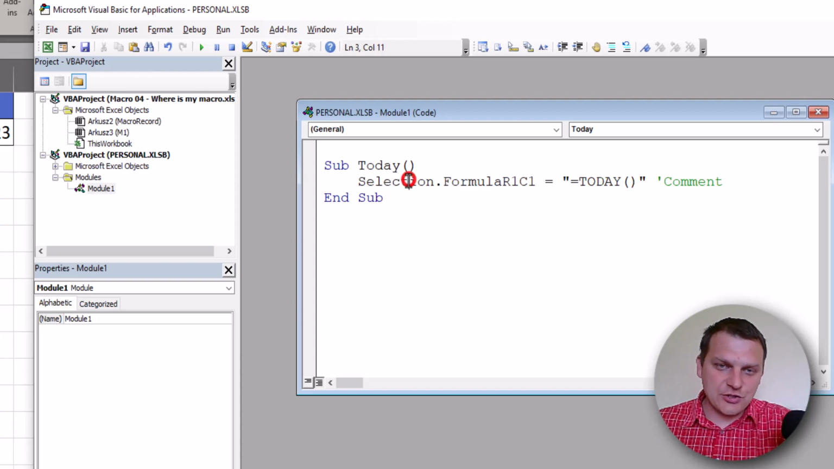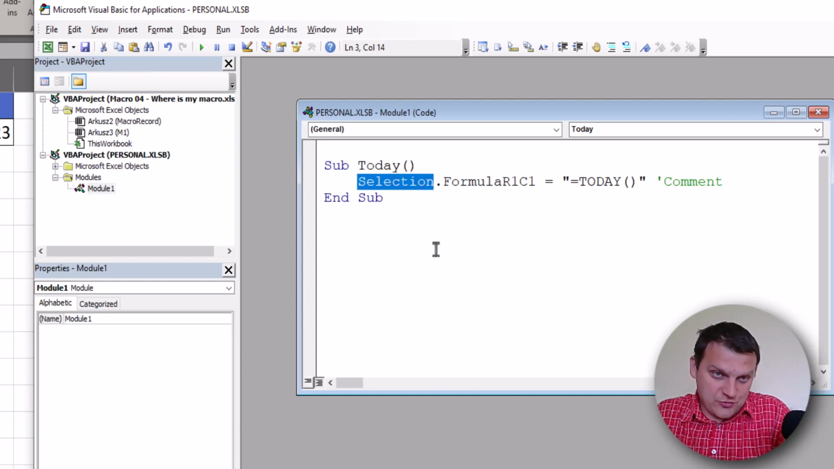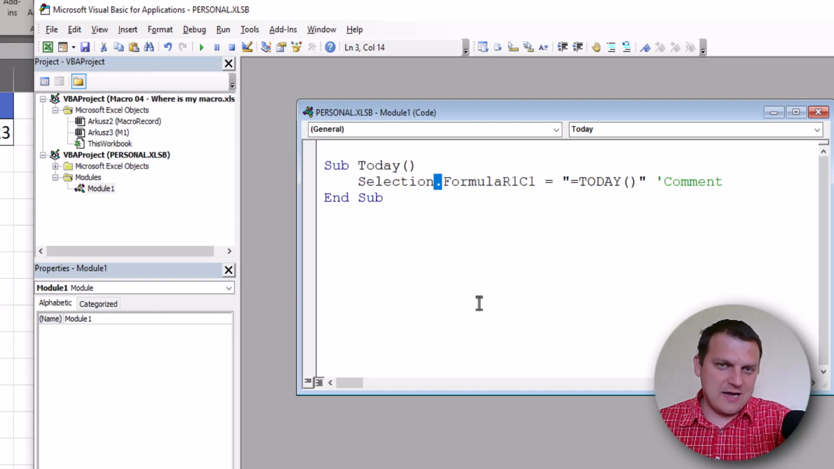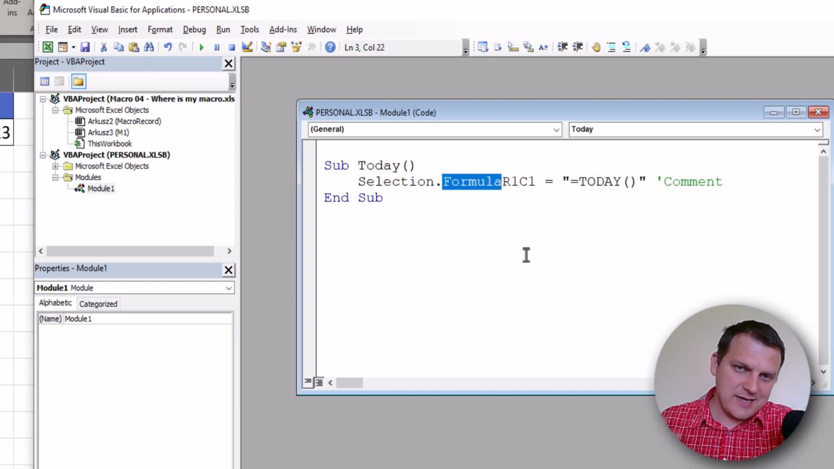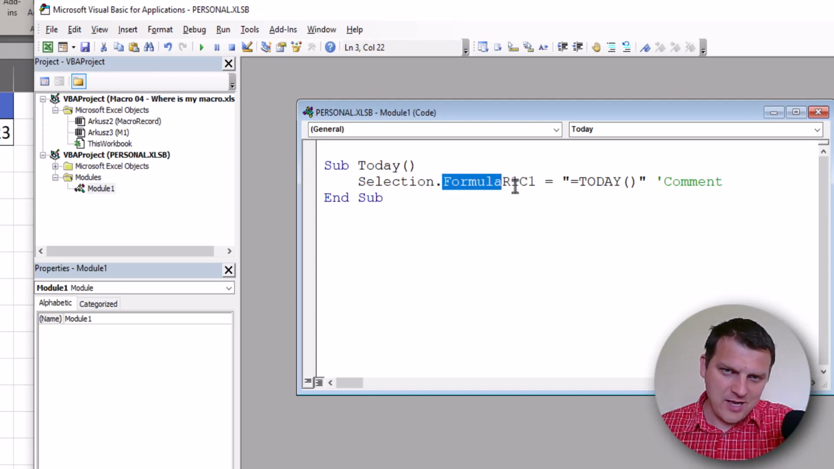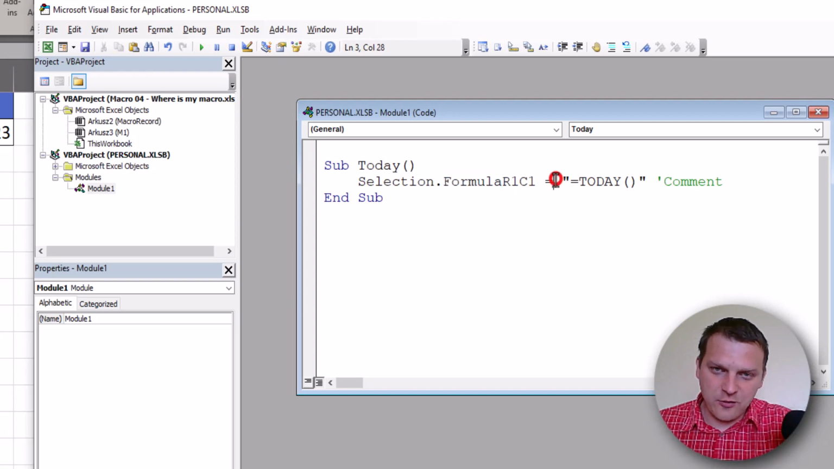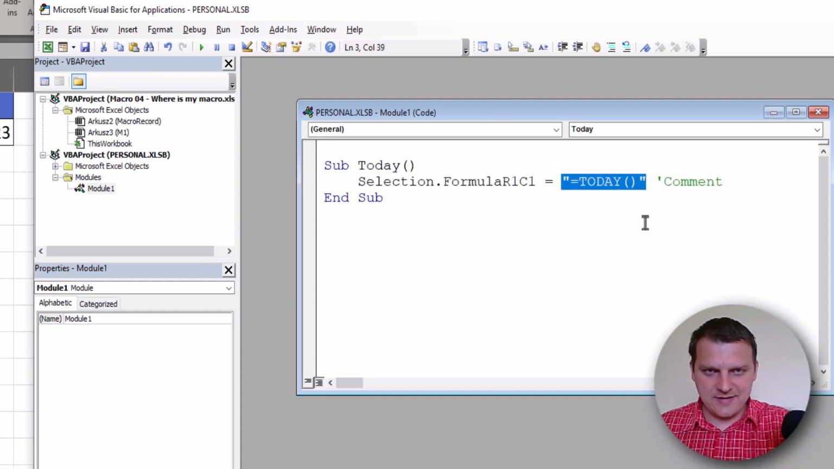So selection, it should be clear. The cells we select, then dot, so we go a step with selection. We are doing something with selection. What we are doing, we are going to formula, and for now those R1, C1 letters are not important for us, but we understand formula, and our formula equals today function, and that's all in this VBA code, in this macro.